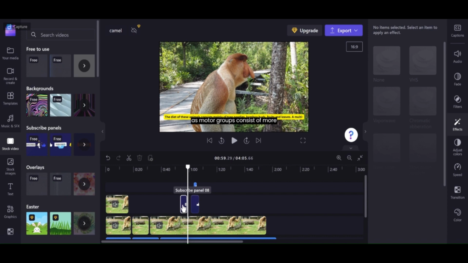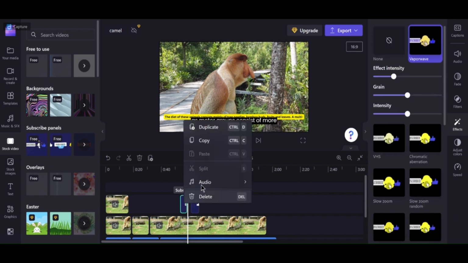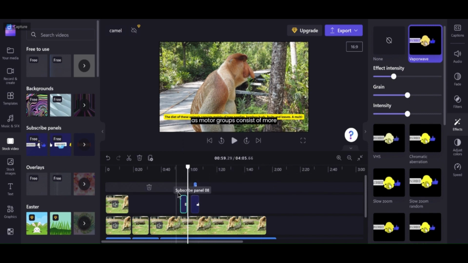Say you want your video playing and you don't need the voice or the audio of the subscription panel playing. So just click on it, right click, audio, then mute. So let's go back and listen in.